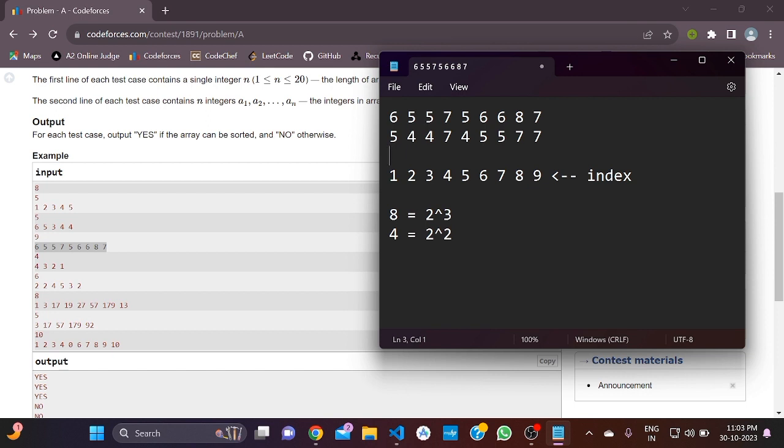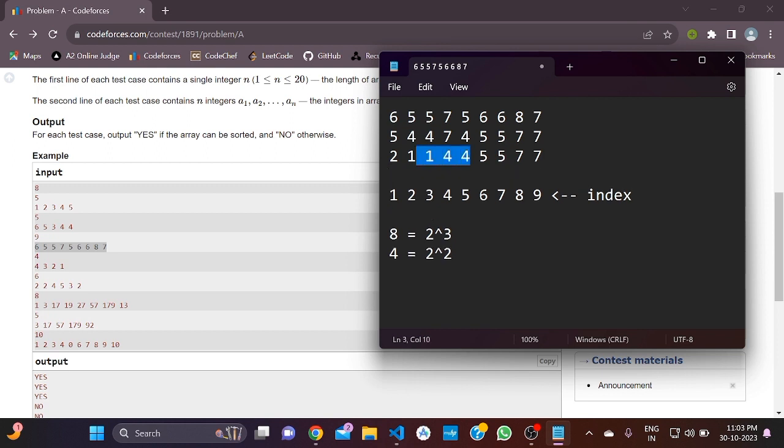So what we will do, we will make this 7 to 4. How will you make it 4? Subtract 3, so this will become 2, this will become 1, this will become 1, this will become 4, 4, 5, 5, 7, 7. Now similarly up to here.